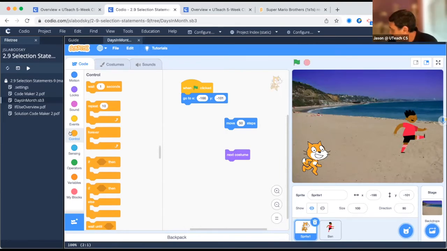This is selection. All right, my dog wants to get in on this PD today.